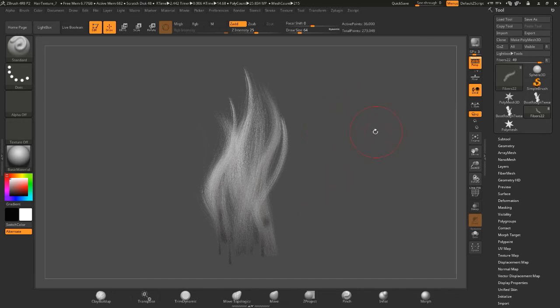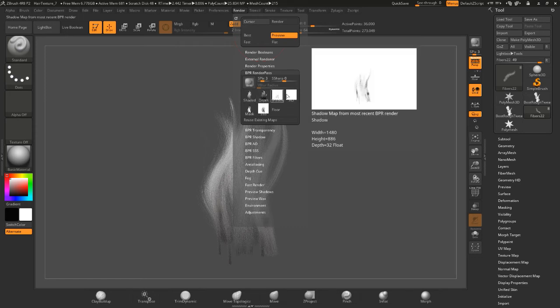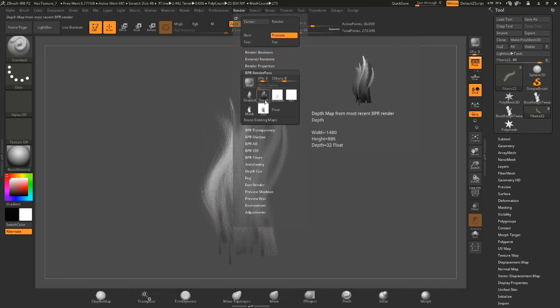Now the other thing we're going to want, if you go up to Render, BPR Render Pass here, there's a couple of useful maps here. So this is basically our diffuse map broken into its various channels: shaded, depth, shadow, AO, mask, and subsurface scattering, right? The things that I think are going to be useful to us are the depth map. The depth map could be useful depending on the engine you're using. You could literally use it like a parallax map, for example, to give your hair some depth.